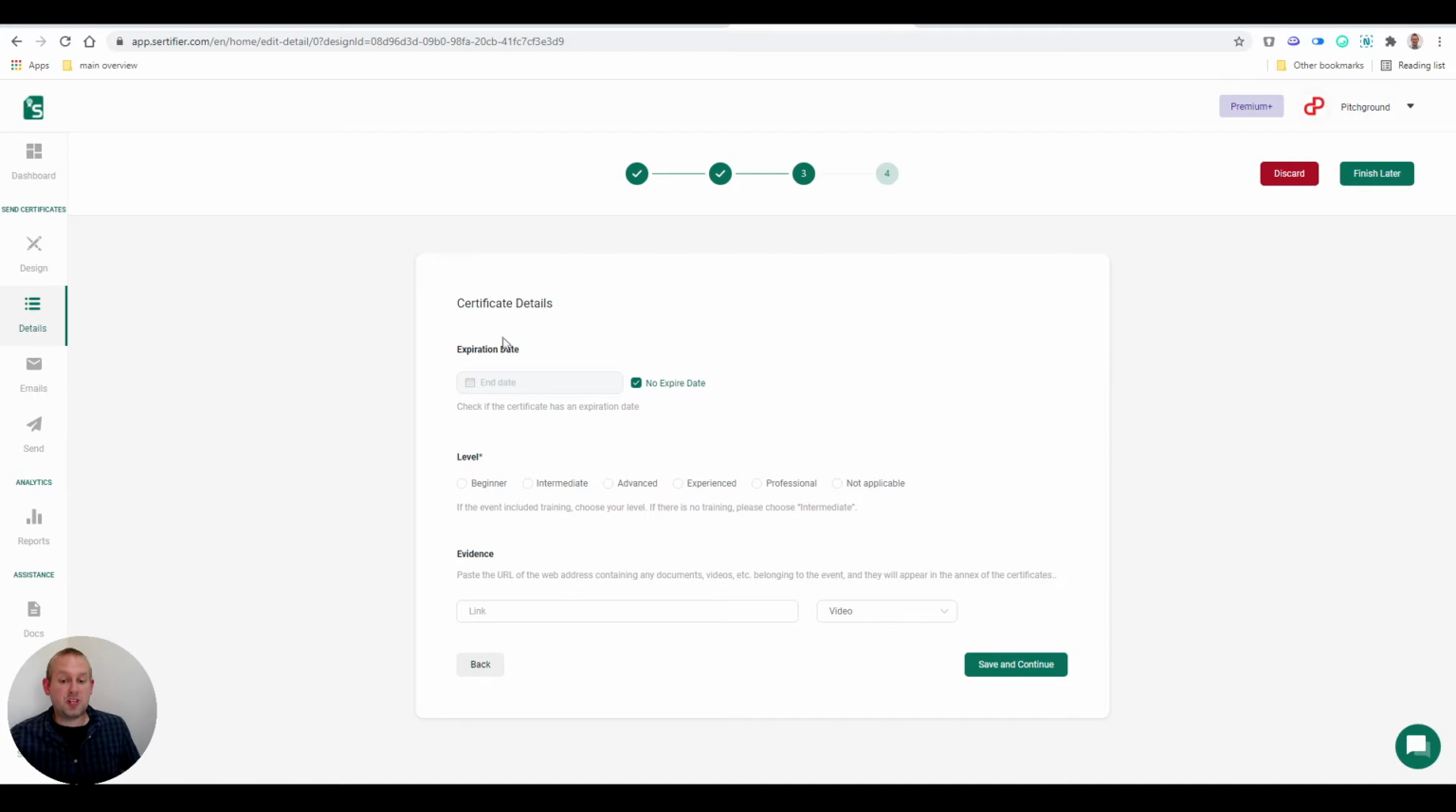From here we can also set an expiration date. So for example, some courses need to be retaken each year, so you can set an expiration date for this, which is fantastic because that means the certificate is no longer valid and people need to do a follow-up course. So you could have yearly customers this way. Otherwise you can leave it at default with no expiry date.